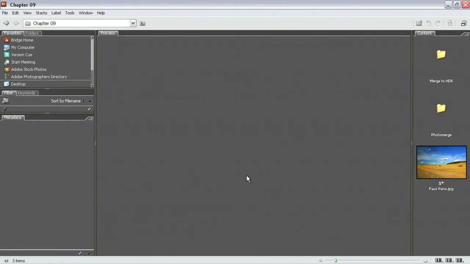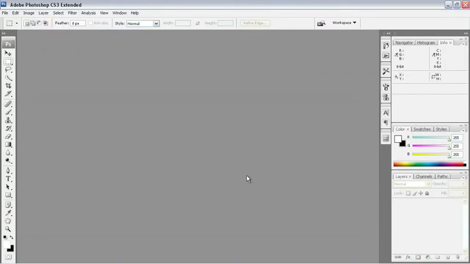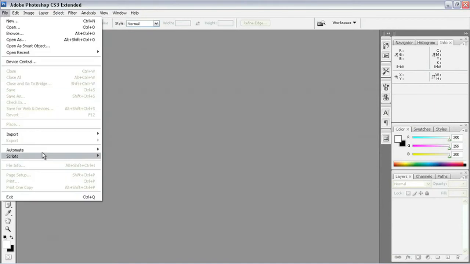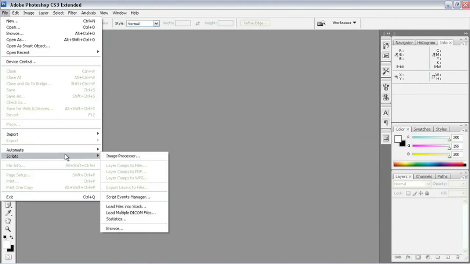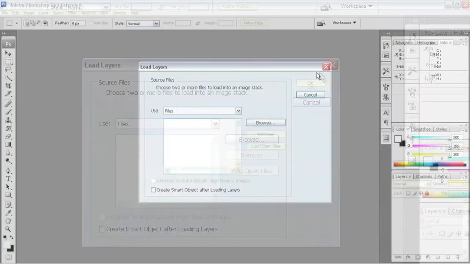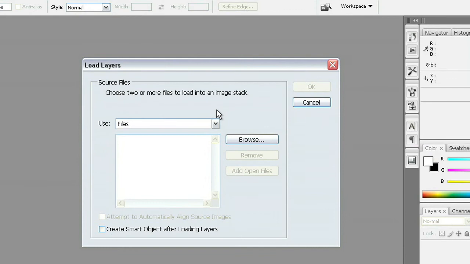I'm going to go back into Photoshop from the bridge here. I'm going to do that by Alt-tabbing. I'm going to come up to the File menu and I'm going to select Scripts, and then I'm going to come down to the bottom and choose Load Files into Stack. And when I do this, I get this dialog box here where I'm allowed to browse and select different files.